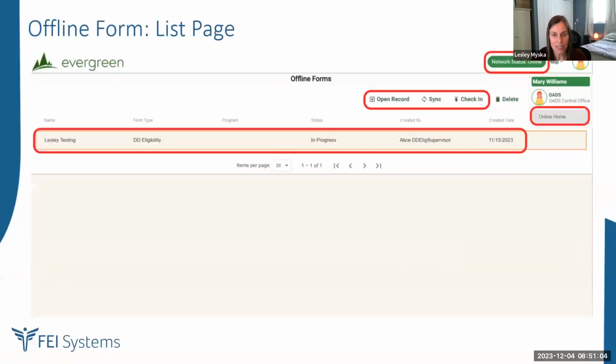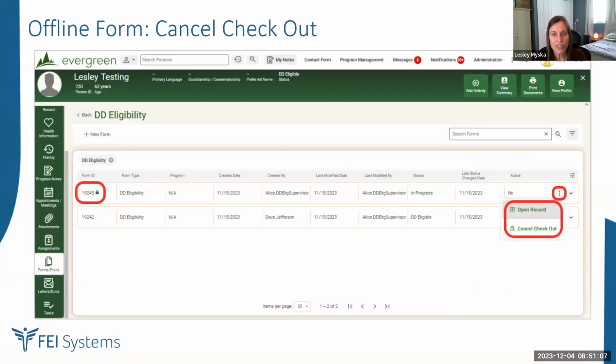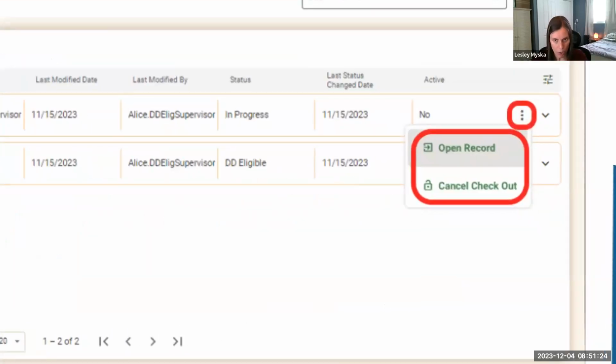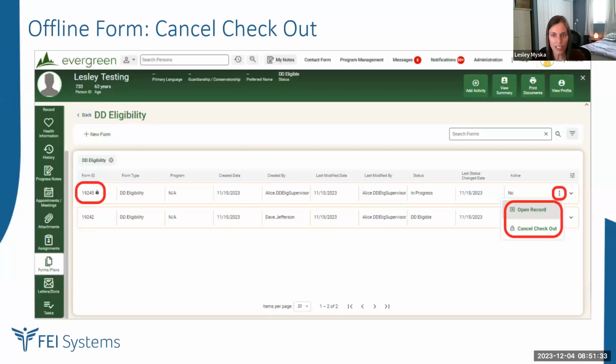Next slide, please, Miranda. There is also an option to cancel the checkout if needed. Please note this should only be done if the form was not used in the offline mode, as this will break the lock without syncing the offline version of the form to the database. So only use cancel if you truly didn't collect any information. If you did collect information in the offline mode, then you should use sync and check it back in.